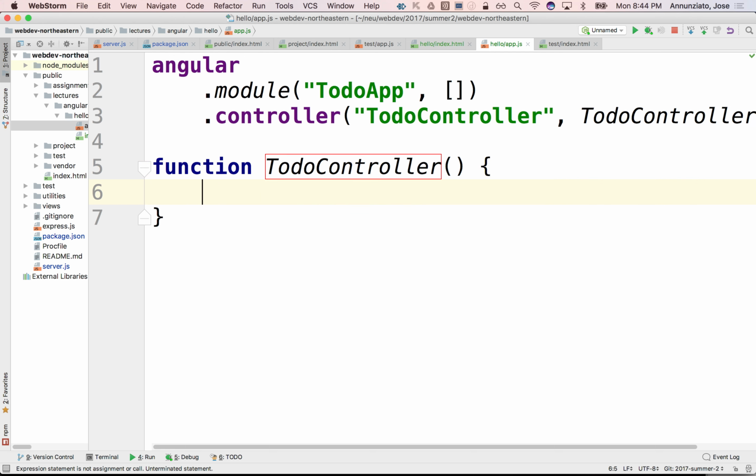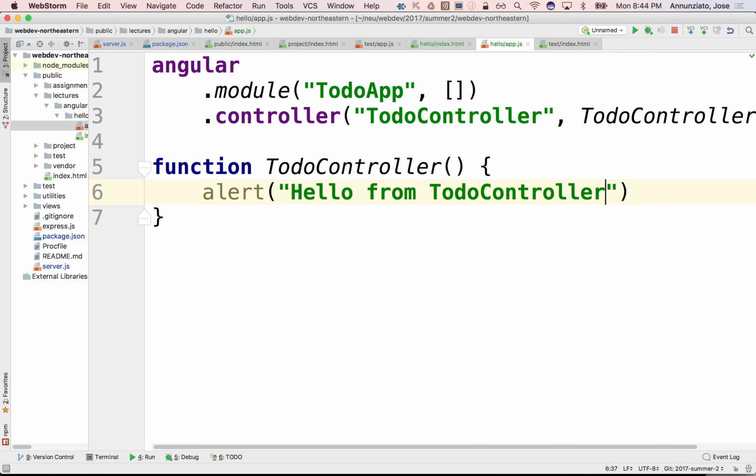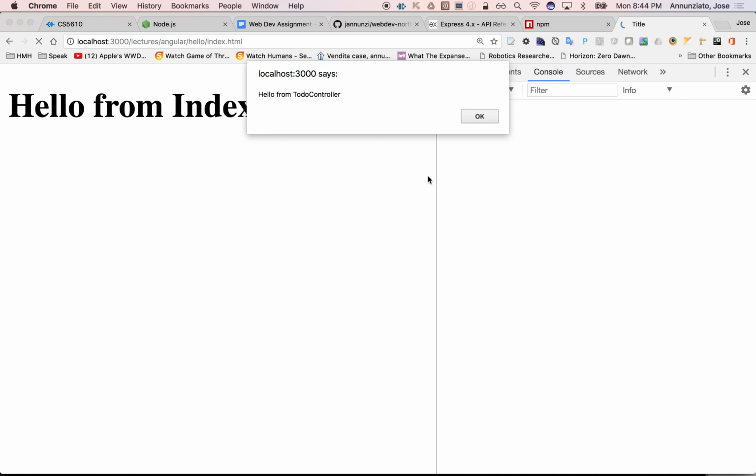And in here I can say, alert hello from to-do controller. So if I refresh, notice that it says hello from to-do controller, right? We hit that snippet of HTML. It's tied to a JavaScript. It instantiates the controller, and it runs whatever's inside. Everybody good? So now we have HTML tied to the controller.